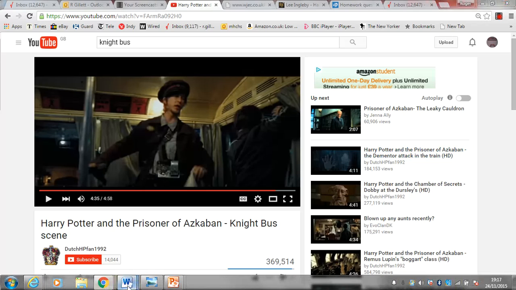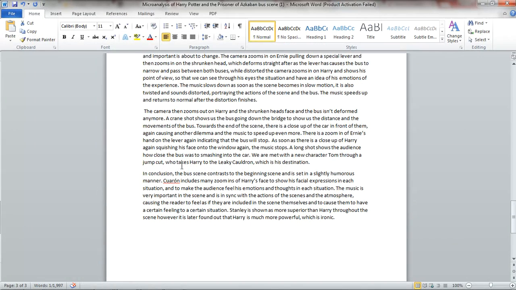Let's just go back here. Yeah, so you don't need to say in conclusion, but you could say this sequence represents a strong contrast to the darker opening scene. And it is comic almost throughout. I wouldn't say a slightly humorous manner. It is comic throughout.